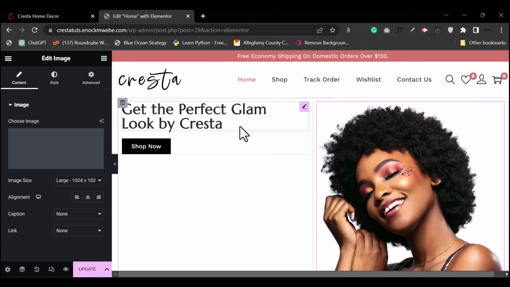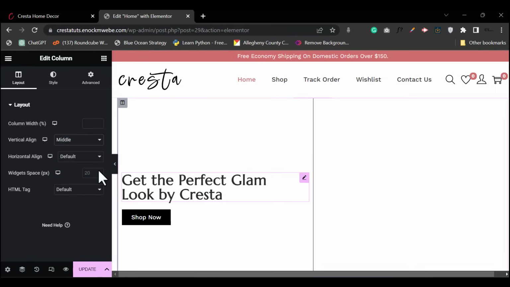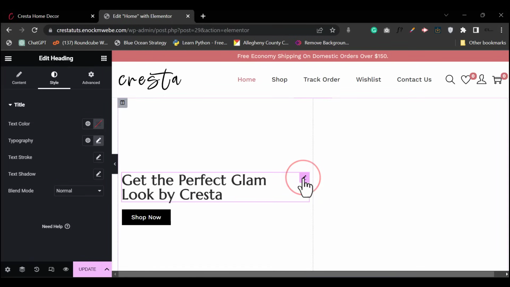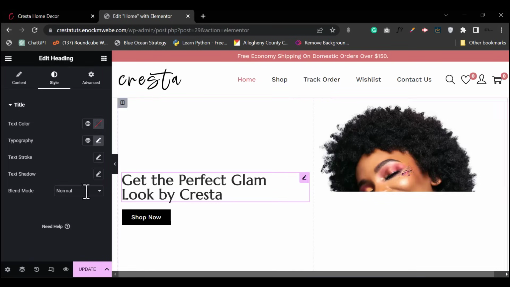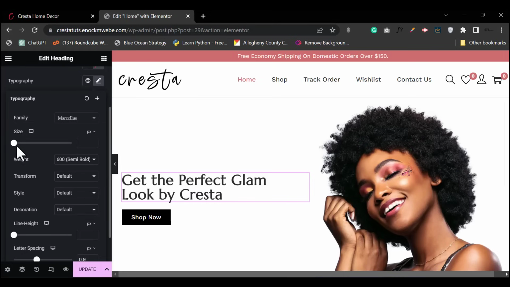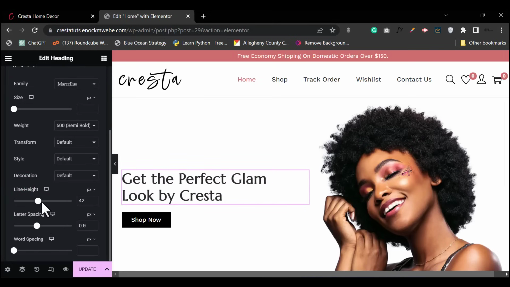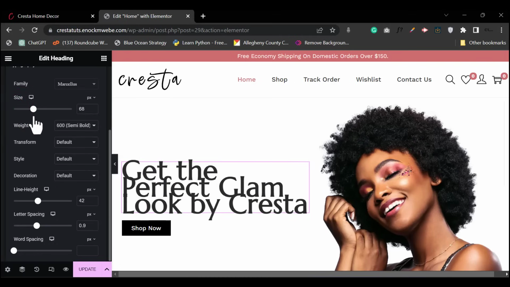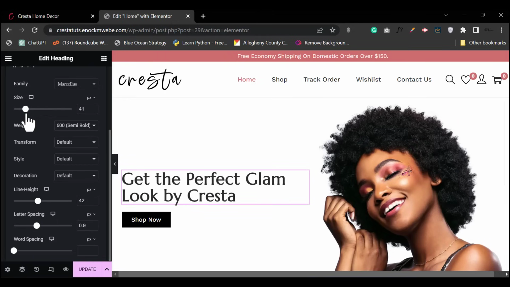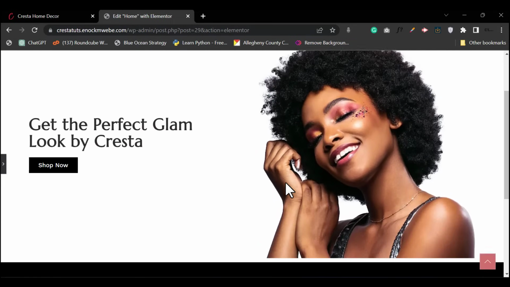Once that is displayed like that, I think I'd want to center everything in the middle. So I'm going to click on this column on the left. Under vertical alignment, I'm going to say middle. Then I'm going to click on this pencil icon. Under typography, I want to adjust the line height just a little like that. Then also the size be around 41. I think that's okay. I think it looks all right right now.